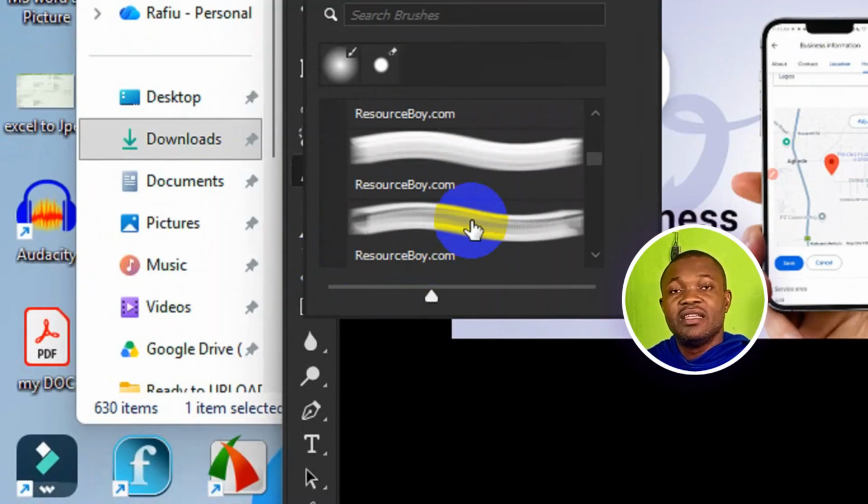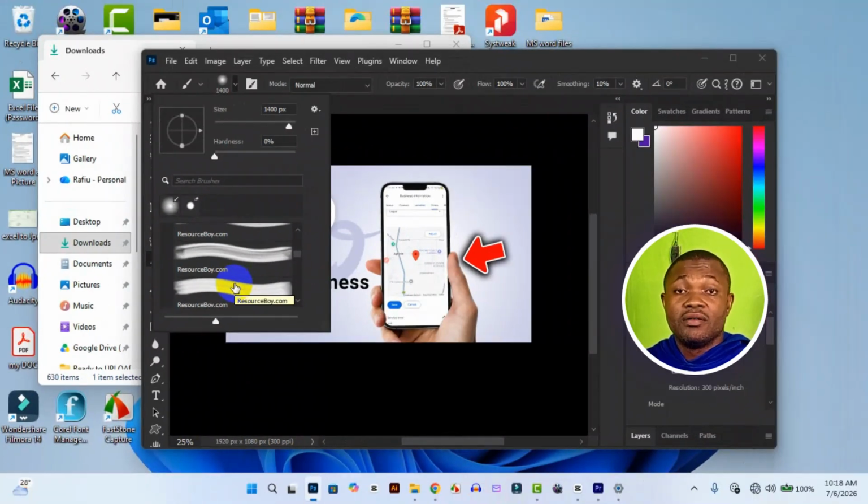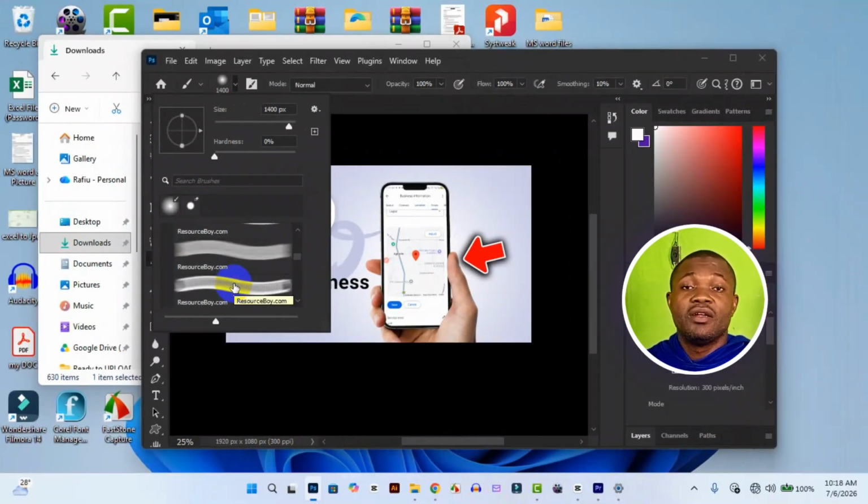Okay, so if you are interested in this particular brush download file, you can check the description of this video.